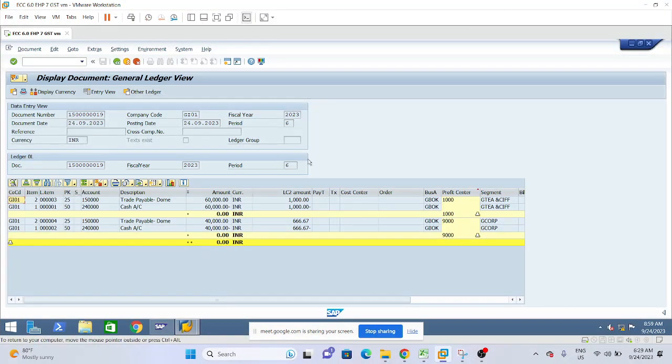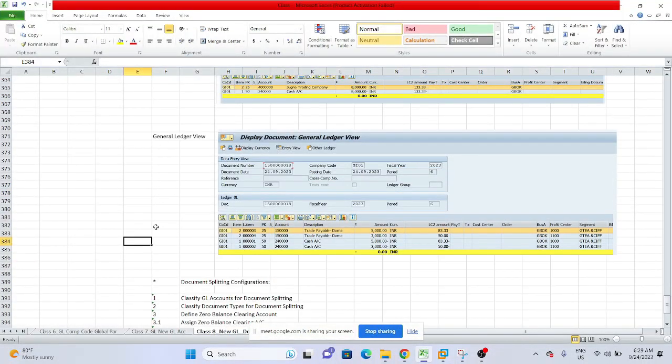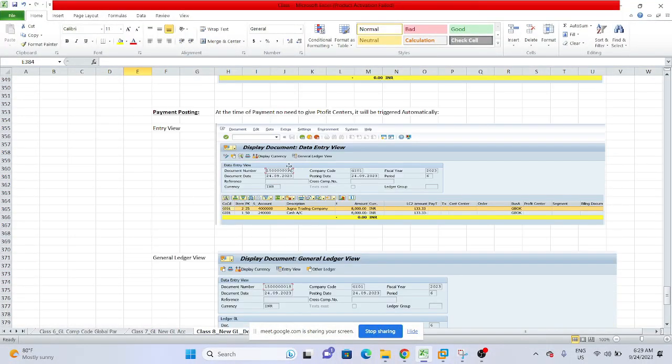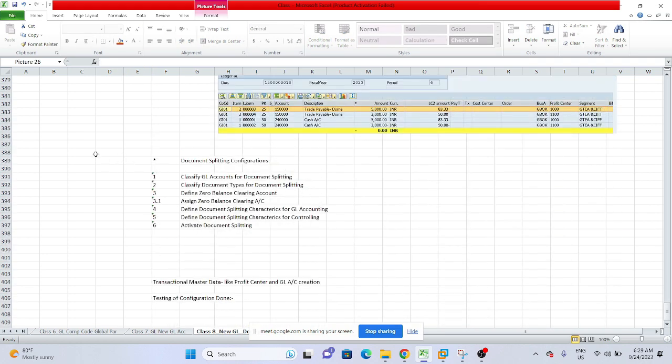This is the payment posting I have shown. If you guys are doing any GL clearing also, at that time also this same way it will work. GL clearing means there should be one open item and that should be cleared. Right now just you guys understand, like you guys understood, right? Passive splitting, how it worked. So now we need to do configuration. We need to do this configuration.